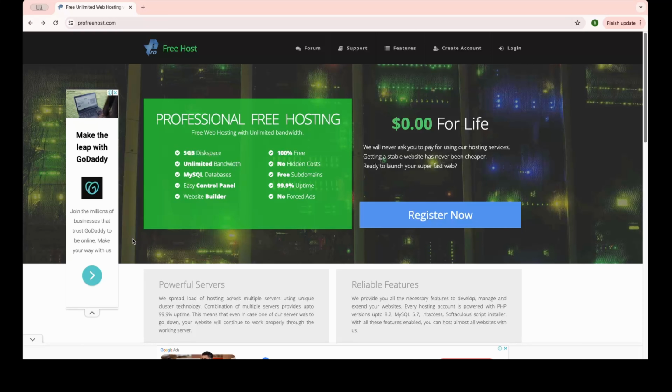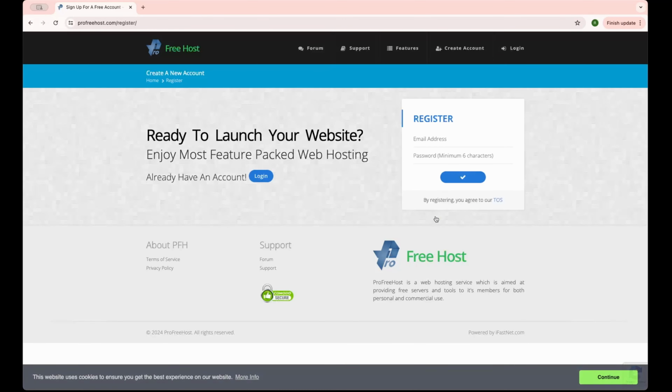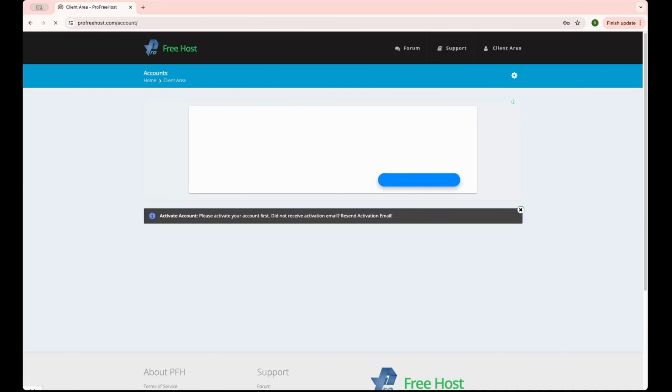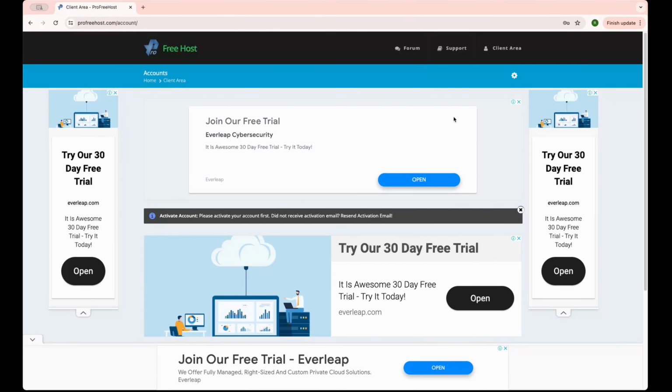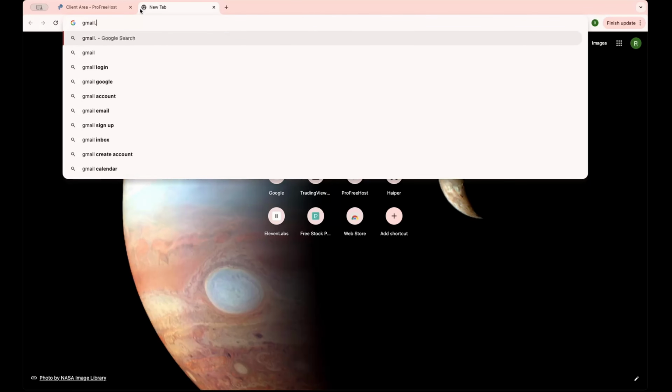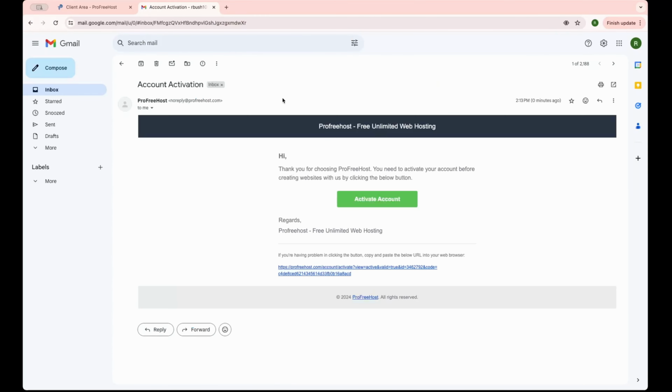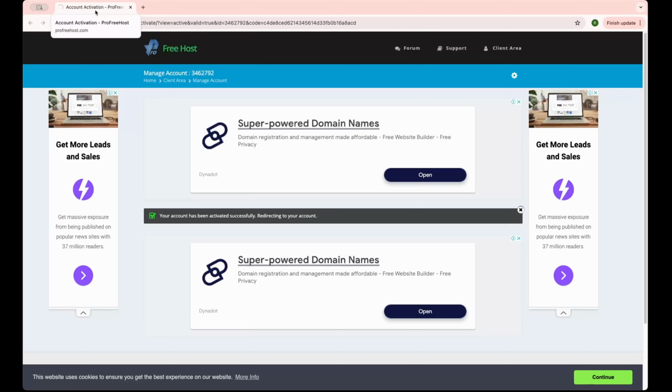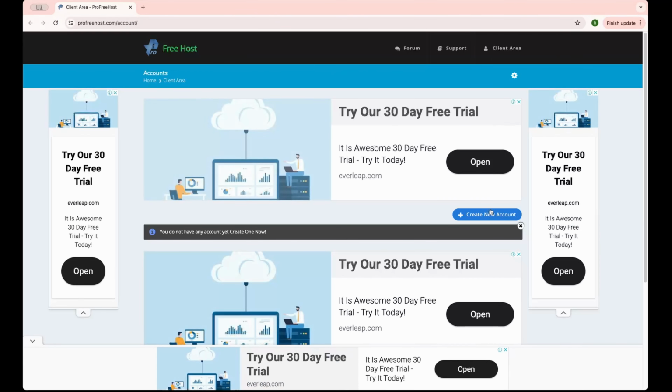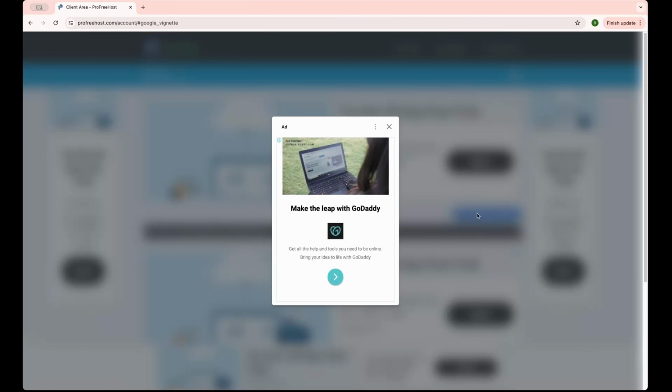So here are a few steps that you need to follow. First step, go to this website. I'll give the link below in the description. When you are here, click on register. Give your email. Verify your account. Once your account is activated, click on create new account.